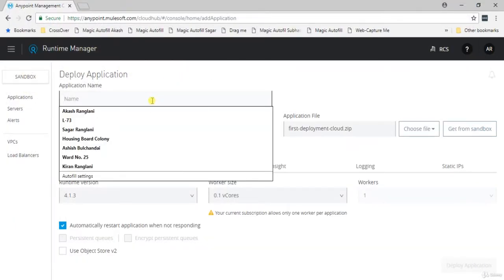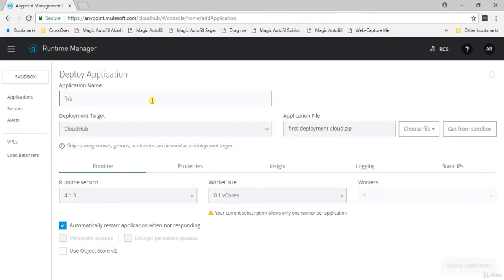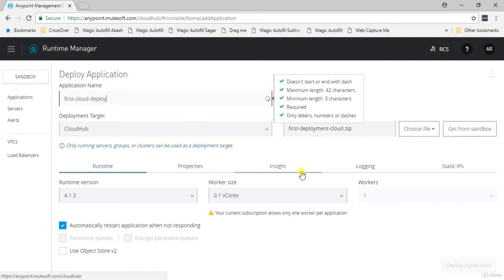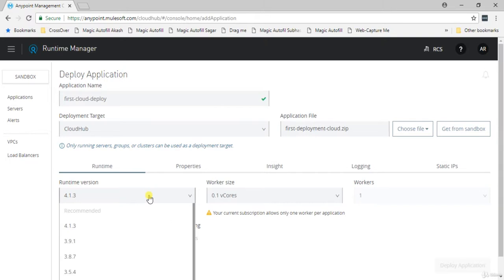Here I will give the application name, say first cloud deploy. This will check the validation: maximum characters 42 and minimum characters 3. Only letters, numbers, and dashes are allowed. We cannot use spaces or any other special character, and the name should not start with a dash. Here we also need to select the runtime version.